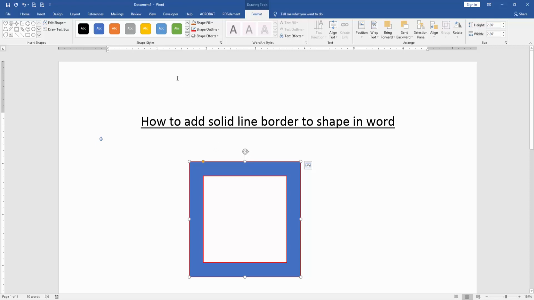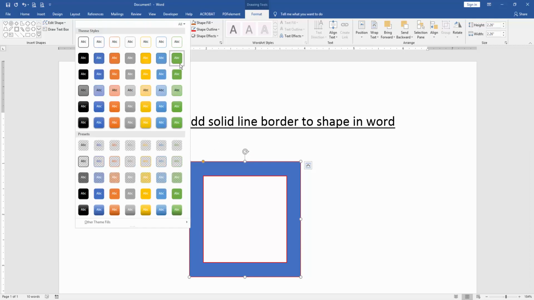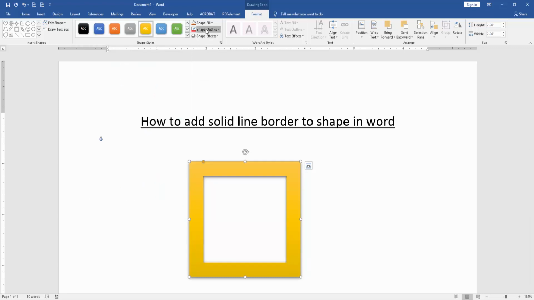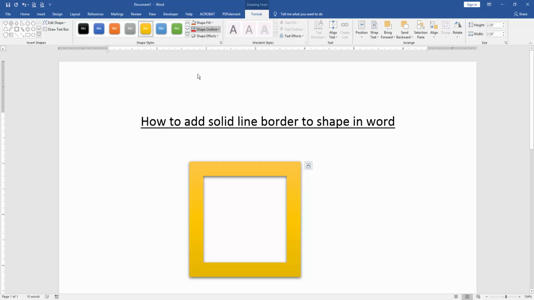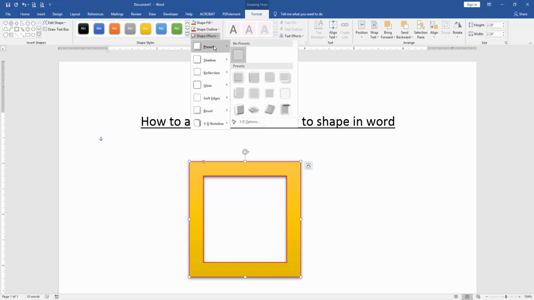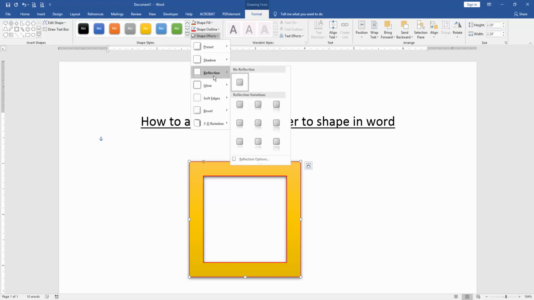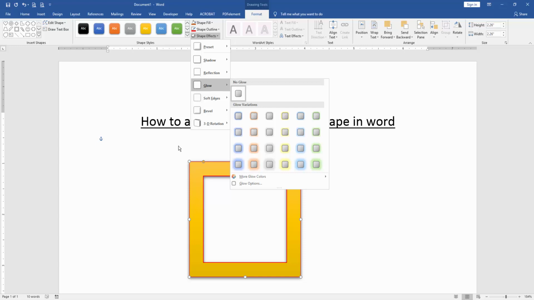You can change the shape style. Click the style drop down menu and you can change the style or apply shape outline to solid color and add another effect like preset, shadow, reflection, glow, etc.